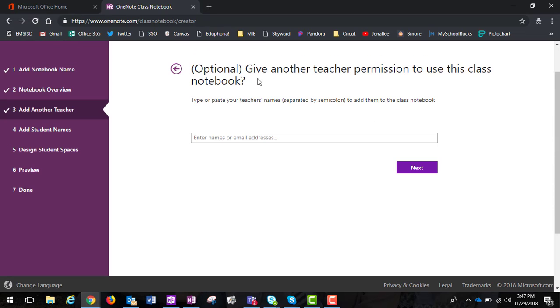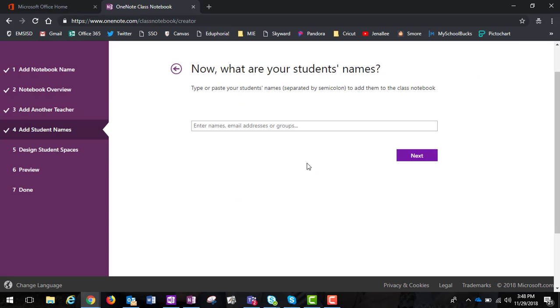This is where you have the option to give other teachers permission to use this notebook. So if you co-teach, or let's say you wanted your administrator to have access to this notebook, or if this is a staff notebook and you're using this as the administration, and you want your secretaries or some other people that might have edit rights to the notebook, this is where you would give them access by putting in their names here. So I'm going to type in someone's name. So this would be Celi's name, and she's going to be a teacher in my notebook. So then I hit Next.